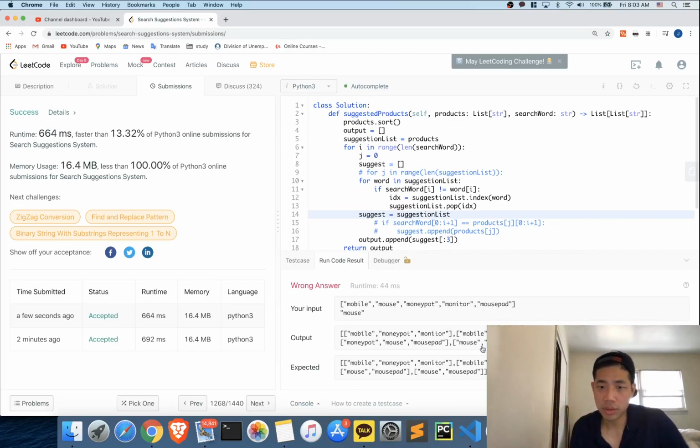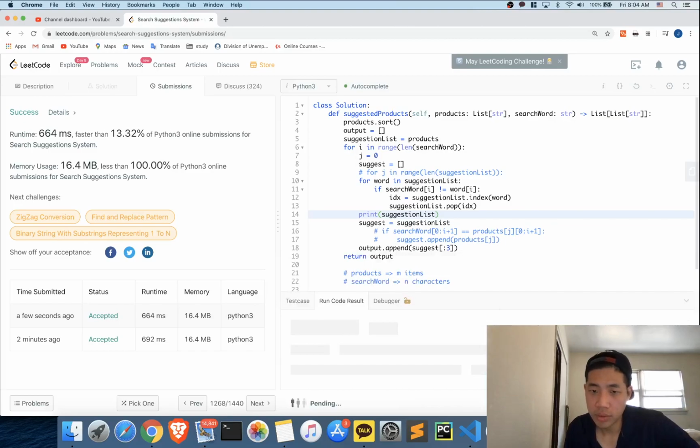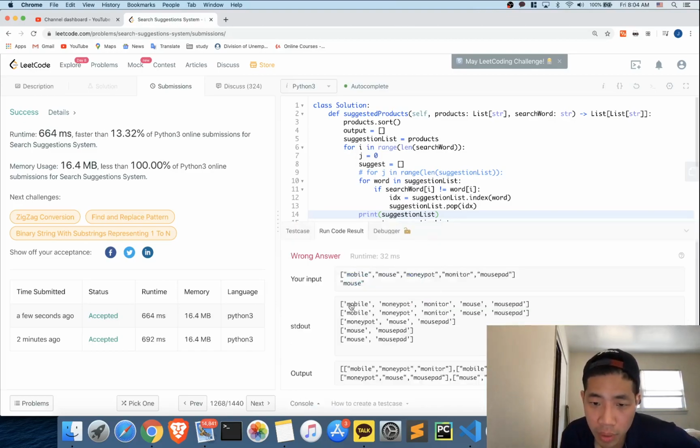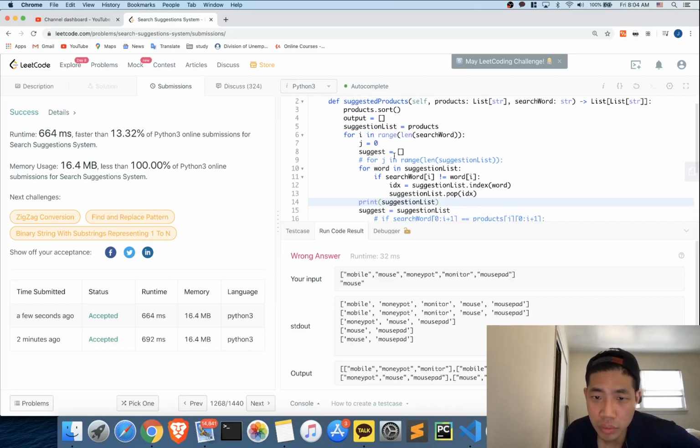So what's actually happening here? Let's actually print suggestion list. Mobile, moneypot. Why is moneypot here? So 0, 1, 2. We have popped out moneypot.